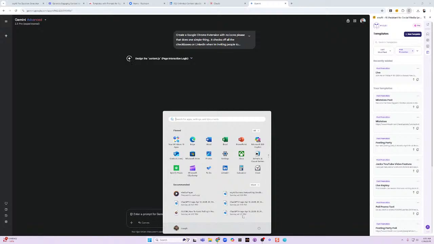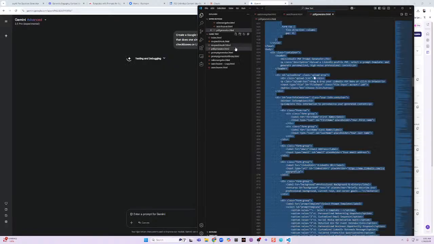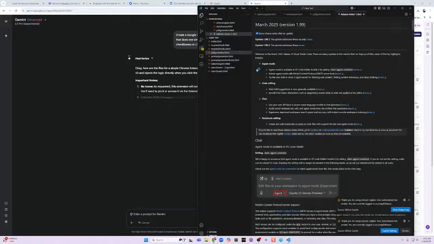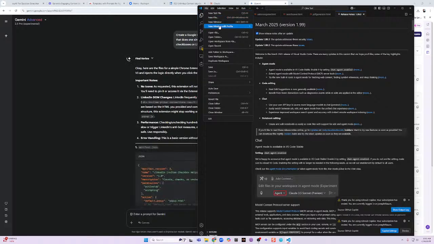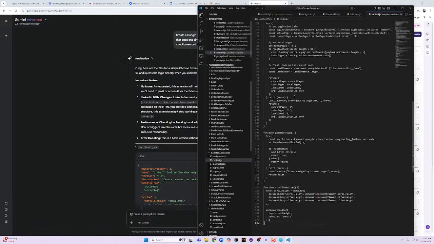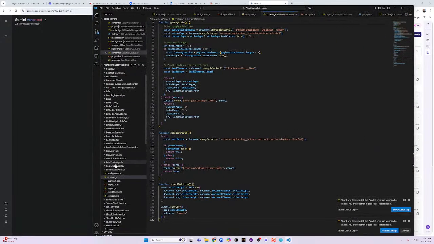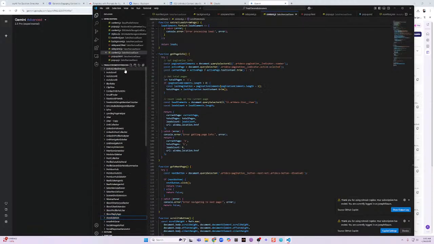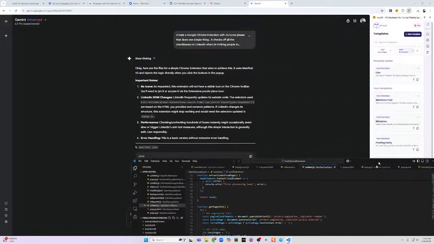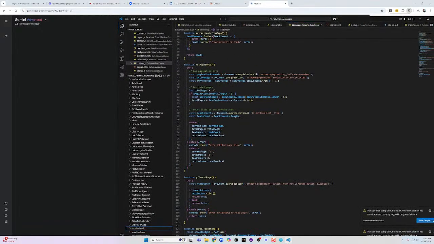So let's open up Visual Studio Code. Let's go to File, Open Folder. We're going to open up a folder called Final Chrome Extensions. Okay, so now we have this folder open. And then what we're going to do here is we're simply going to make a new folder. Should we call it LinkedIn Checker? What did it call it? It called it LinkedIn Invite Checkbox Helper. So we'll call it Checkbox Helper.